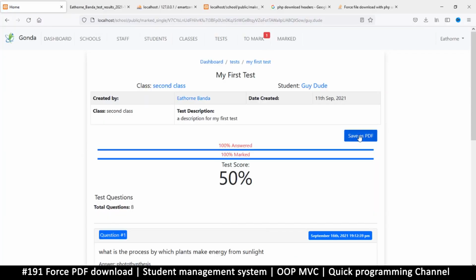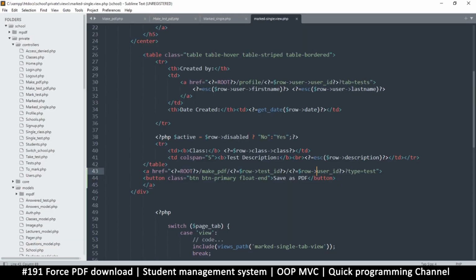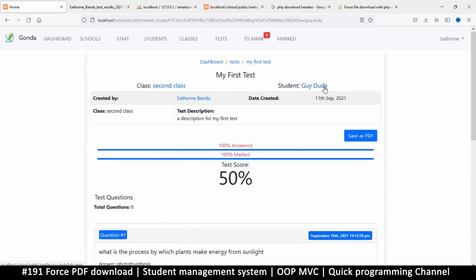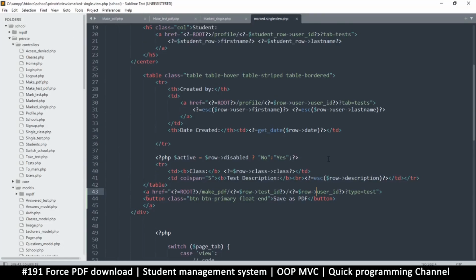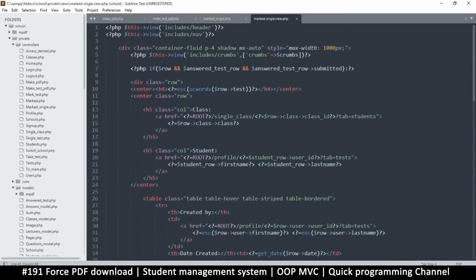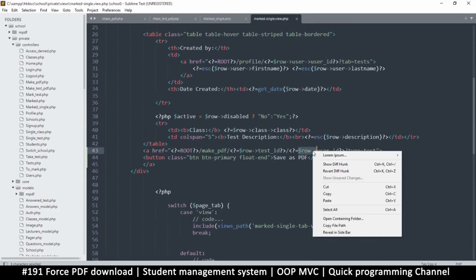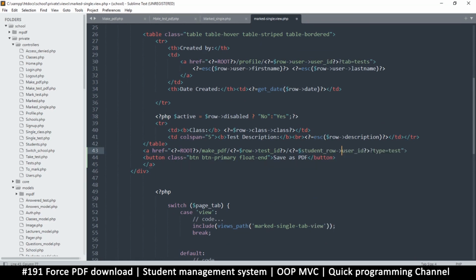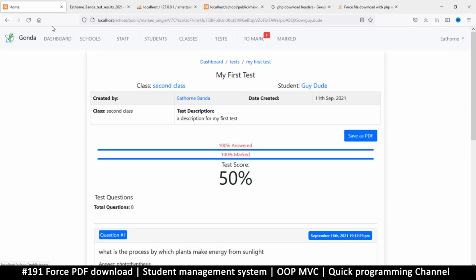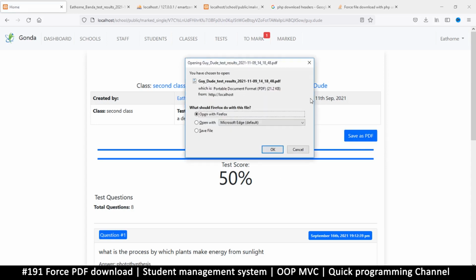Let's refresh. Nope, that is the wrong one still. It should be this one. So wherever this is, that's where we should get our info from. So let's see, where is that? Student. Okay, so it's supposed to be student row. So copy that and let's put it here. Come back here, refresh the page and save. Okay, finally things have worked.